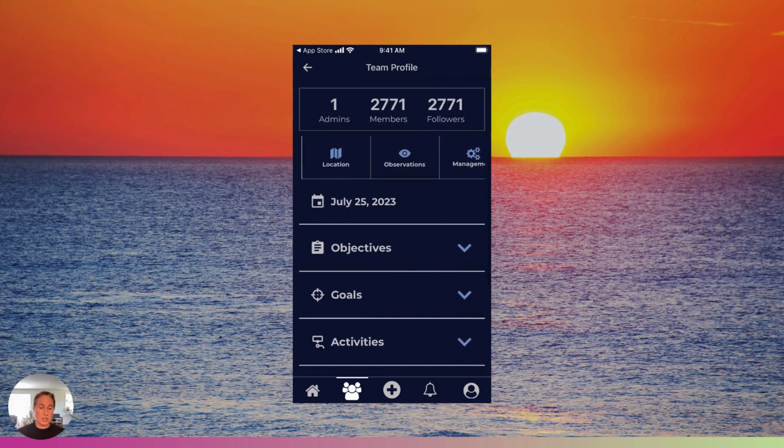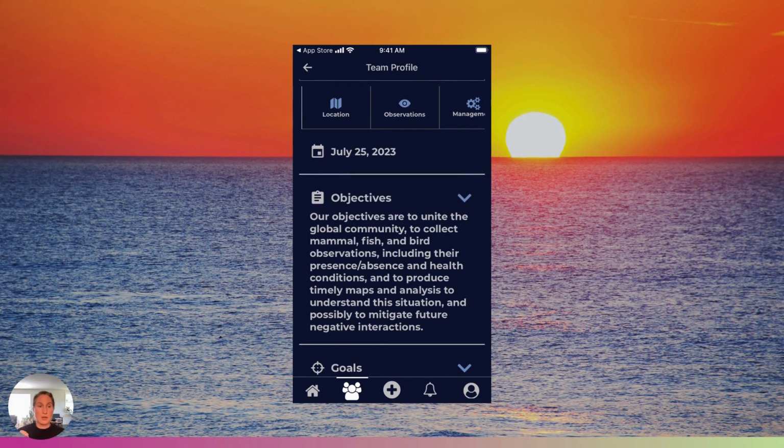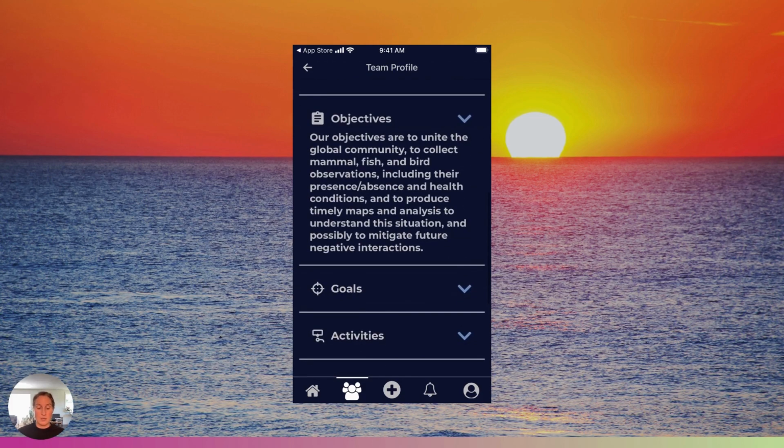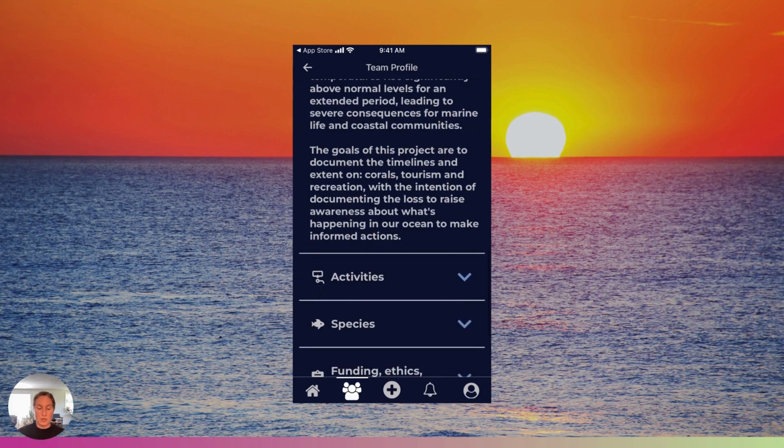But here again, let's look at the overview. Here's the objectives. So the objectives of this project are to unite the global community to collect mammal, fish, and bird observations in the ocean, including their presence and absence and their health condition, and to produce timely maps and analysis to understand this evolving situation, and possibly to mitigate future negative interactions. And a key part of this, which should be here, is the identification of hope spots and hope species. So areas and species that are not being impacted by these heat waves. Then there's the goals of the project, which you can read, and the activities.